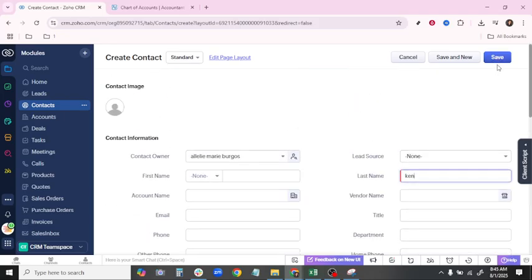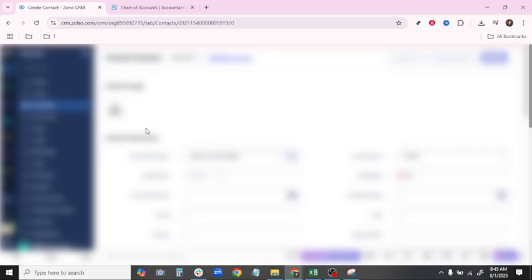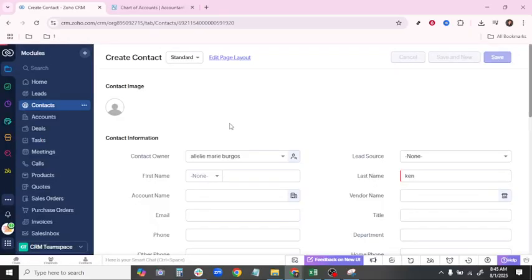And that's it. You've successfully added a new contact to Zoho CRM. This simple yet powerful process helps keep your contact management efficient and up to date, ensuring that all your customer interactions are supported by accurate and complete data.